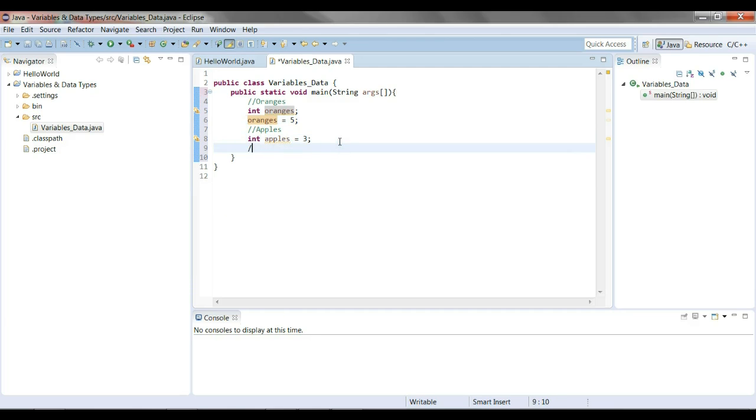And then I'll make a new comment, and we put total. And then we say int fruitTotal equals apples plus oranges. So this is basically saying that the integer fruitTotal is assigned the value of apples plus the value of oranges, which is 8.